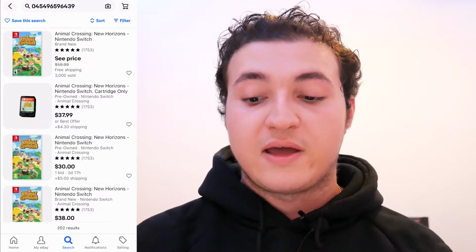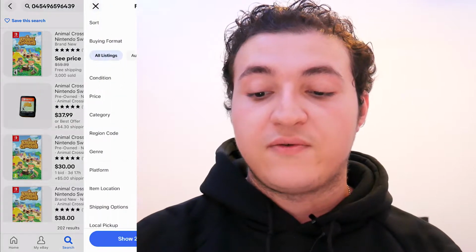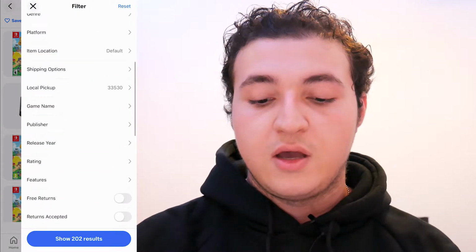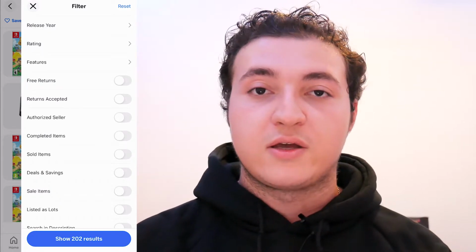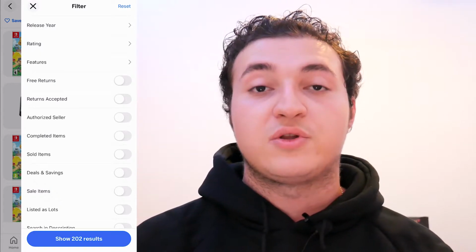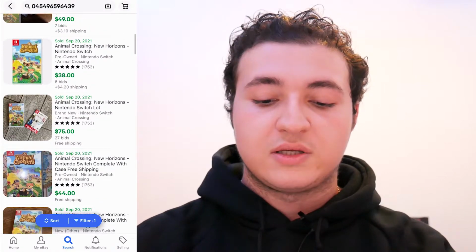The most important thing is not what they're listed for. If you see the filter at the top right, you're gonna scroll down to sold. That is the most important thing. You don't wanna see what they're listed for, you wanna see what they're selling for. You click sold items, and these are the actual list.